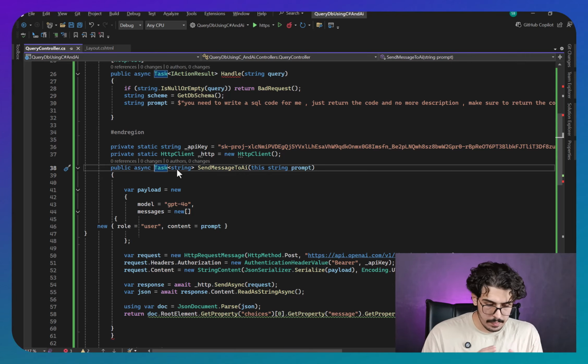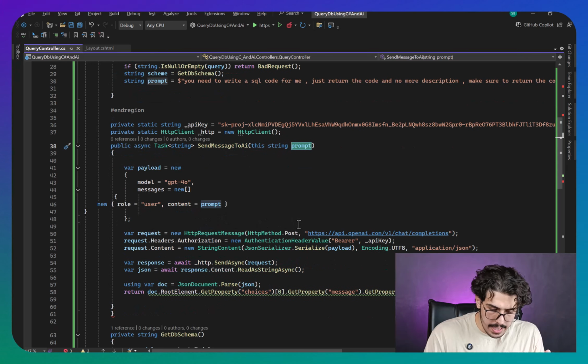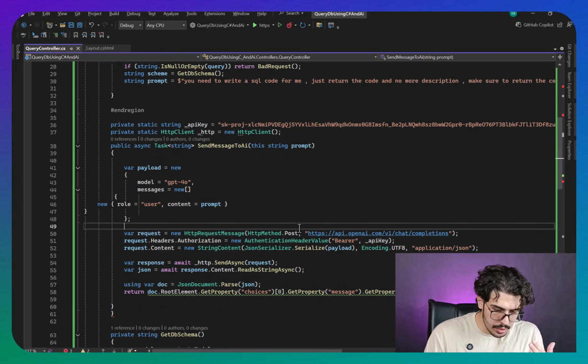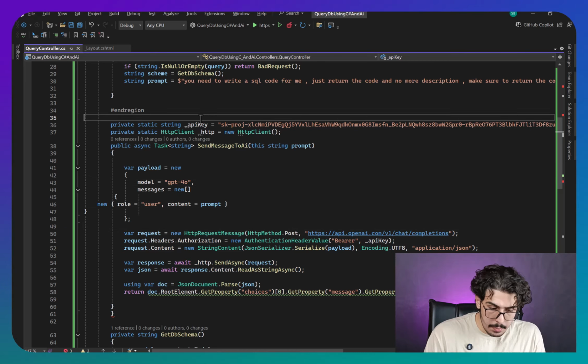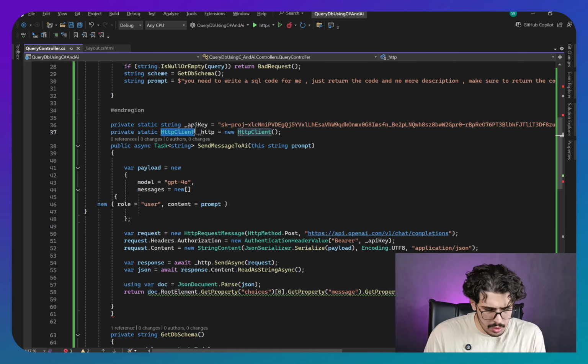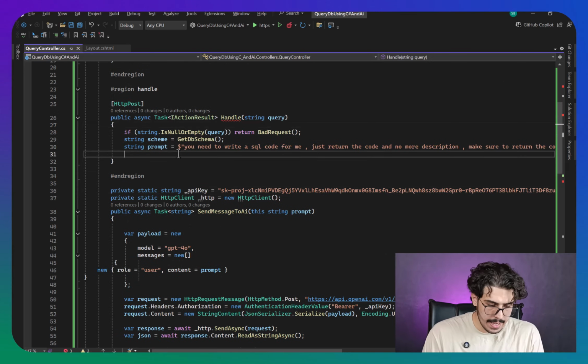This is our send message to AI method. It gets a prompt and sends a request to OpenAI and returns the result to us. We are using GPT-4o, and here is my API key, which is hard coded here just because we don't want to spend time loading it from an env file or something like that. But in production, we surely don't do this.